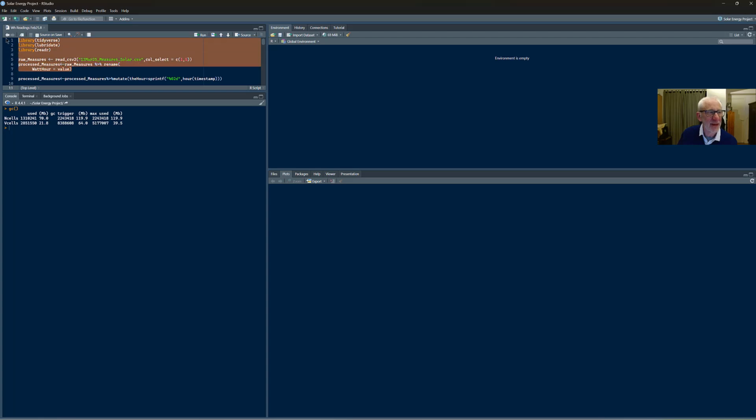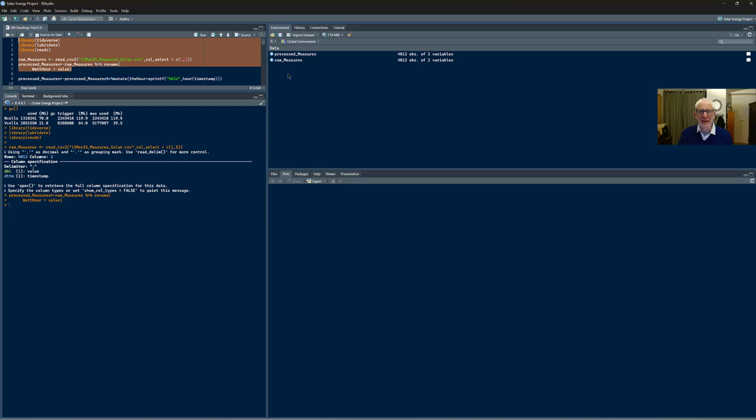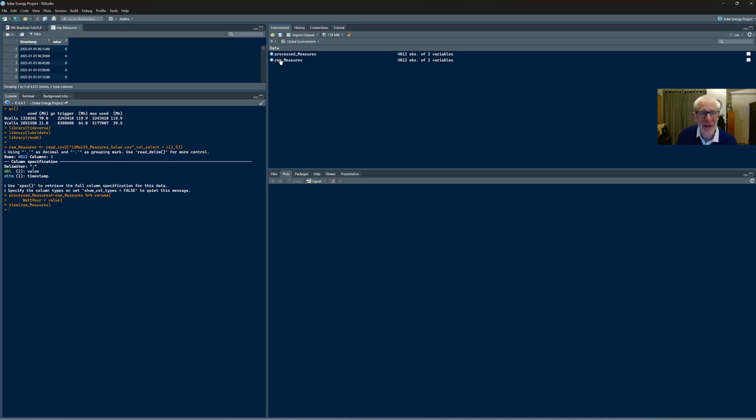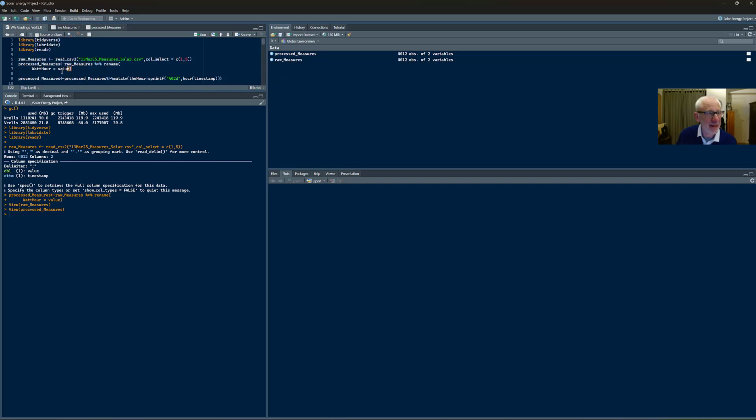I'm going to select those top and run them, and we get 2 variables declared here on this side. There's the raw measures, the original data, and the process one. They're both the same, but they've got different names. Here, raw measures has got value written there, and process measures has got watt hour written there, which is what we asked it to do in these 2 lines here.